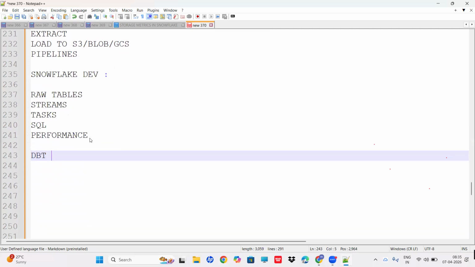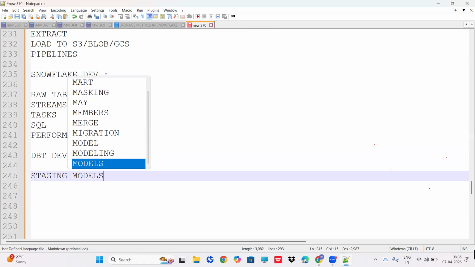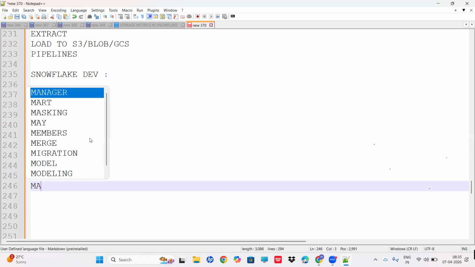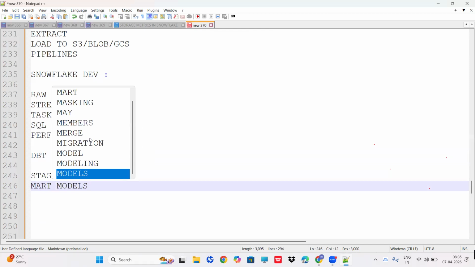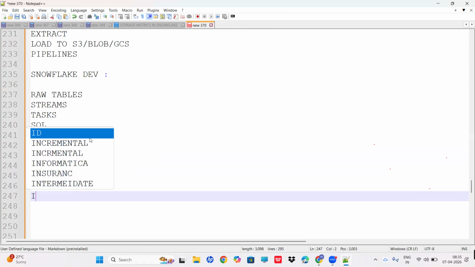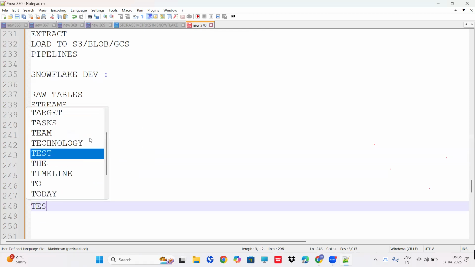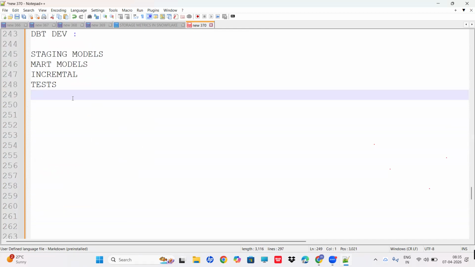Then comes the dbt developer. What he is going to do is completely staging models and mart models, incremental data handling, and tests.